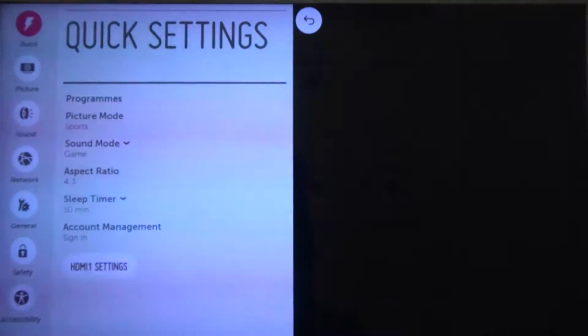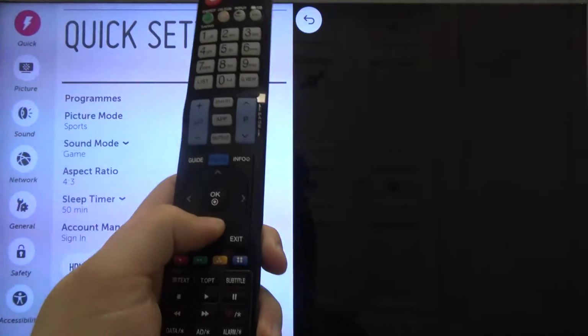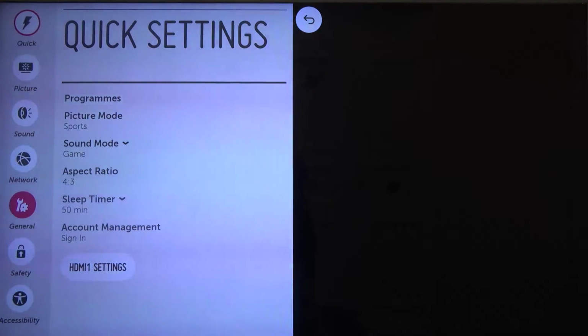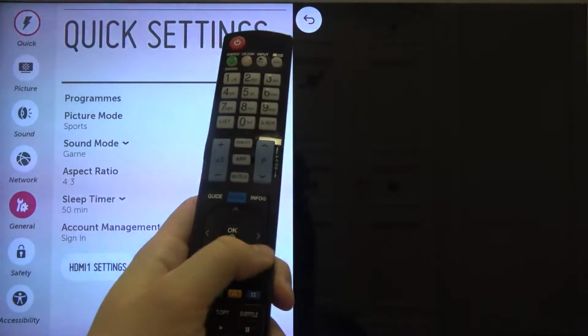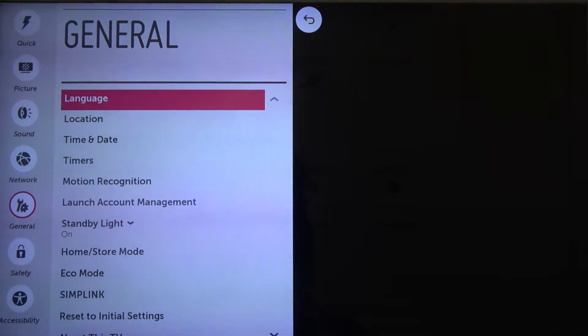Welcome. In front of me I have an LG LED Smart TV, and today I'll show you how you can change your TV language. You have to grab your remote control and tap on settings. Next, scroll down with the arrows until you find general settings. Click OK and tap on the right arrow. When you are here, simply choose language by tapping OK.